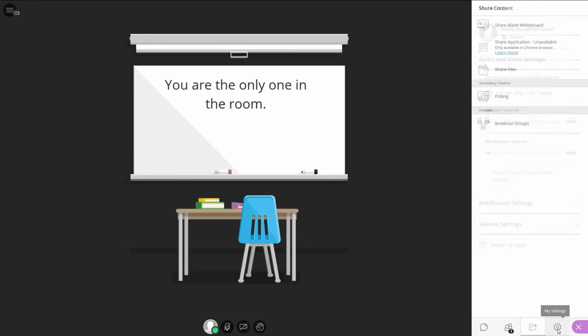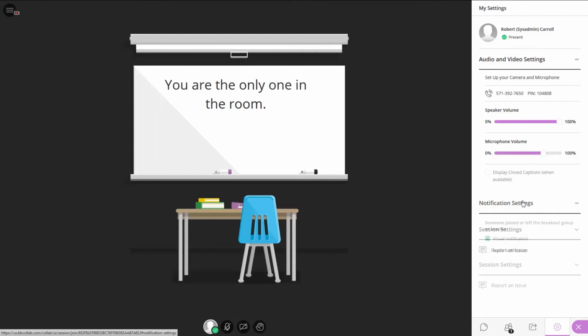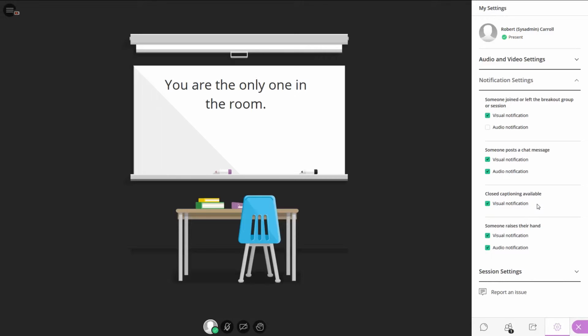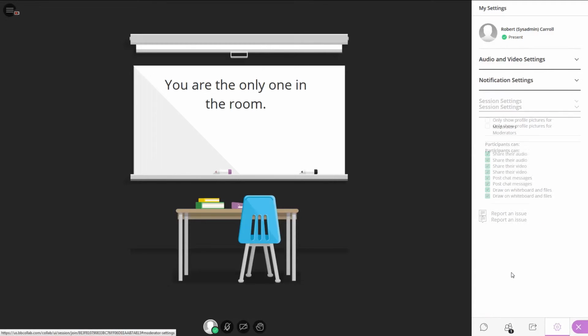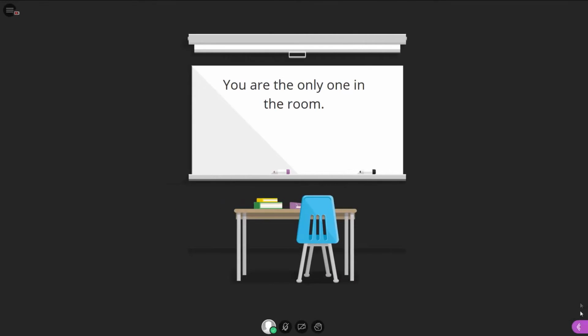Moving onward, you can click on the My Settings tab, and you can set up your camera and microphone. Once again, it has the call-in number and the associated PIN, and you can control the speaker and microphone volume, as well as notification settings and the session settings. To collapse this menu, go ahead and click the purple X in the bottom right, and your screen will return to full view.